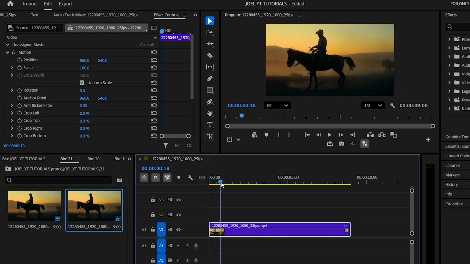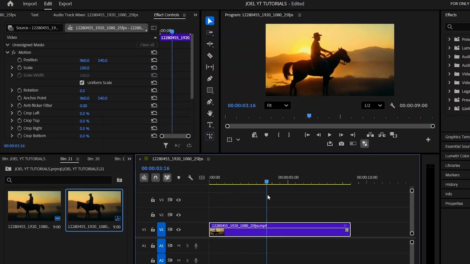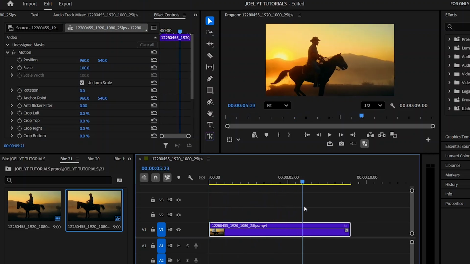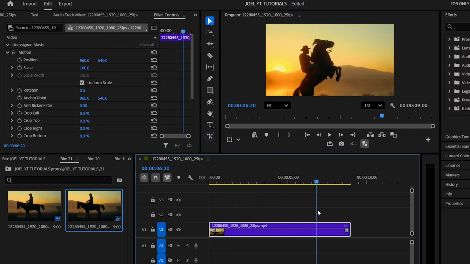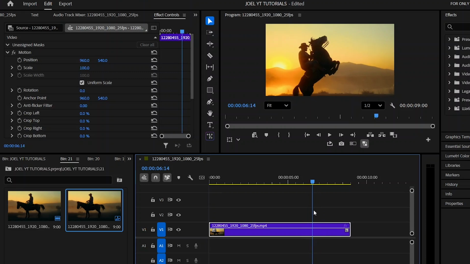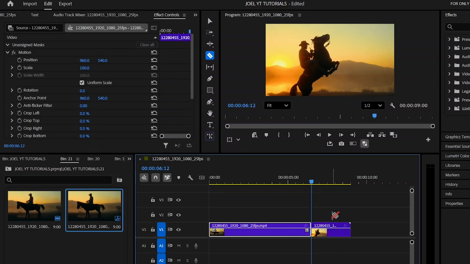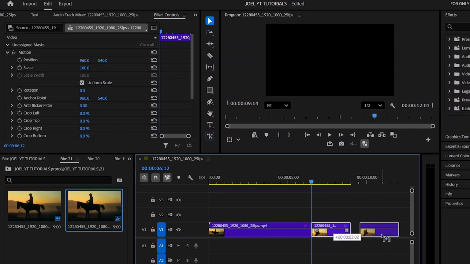So for you to freeze frame a video, let's get to where we want to freeze frame. Probably want to freeze frame here. So what we have to do is cut this part. It continues, just shift it away and go here.